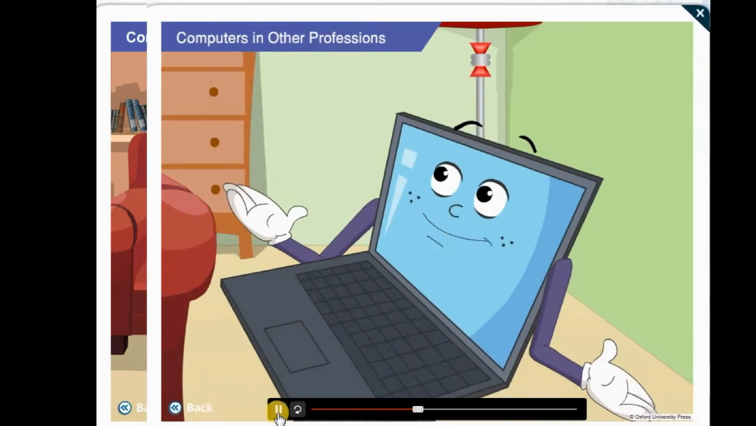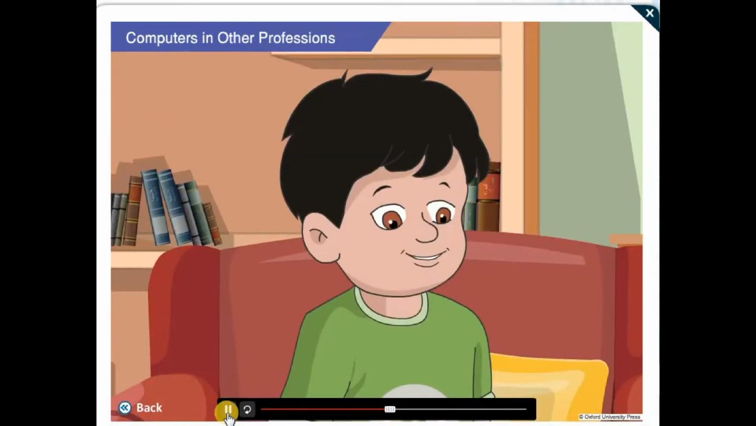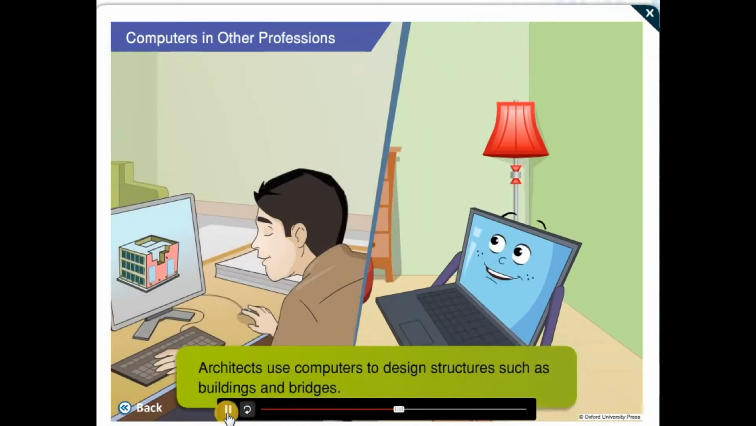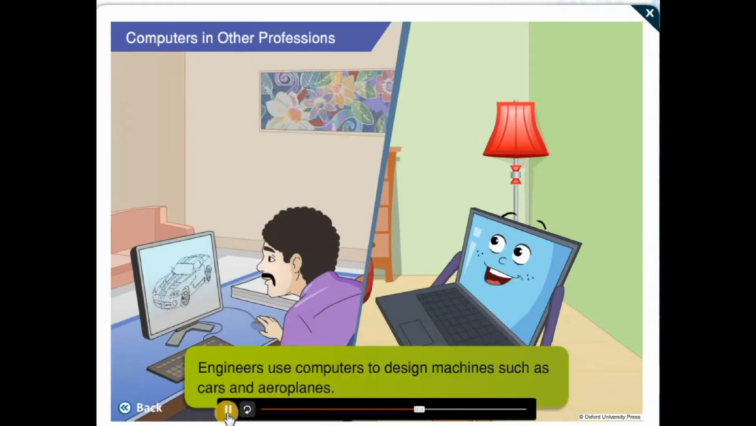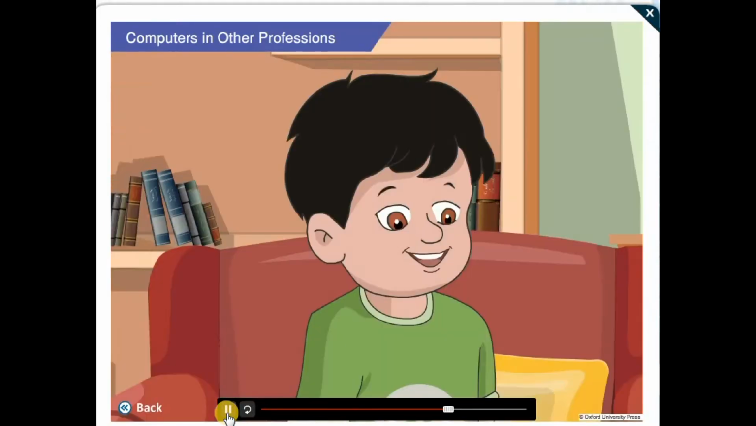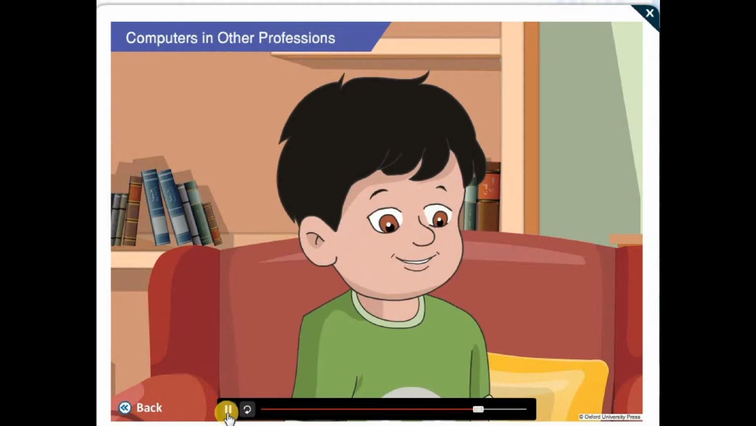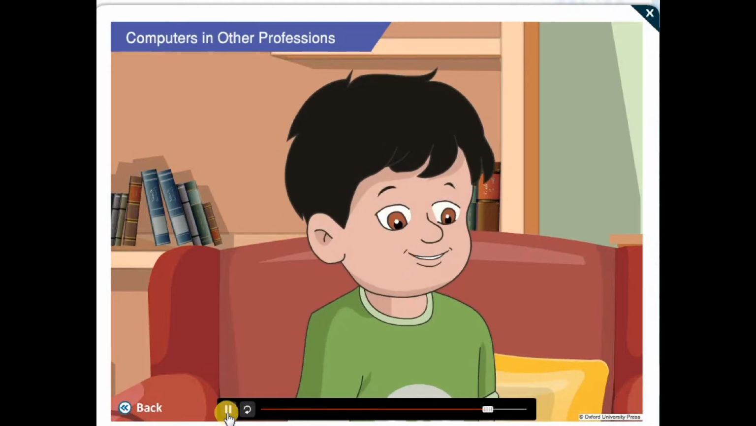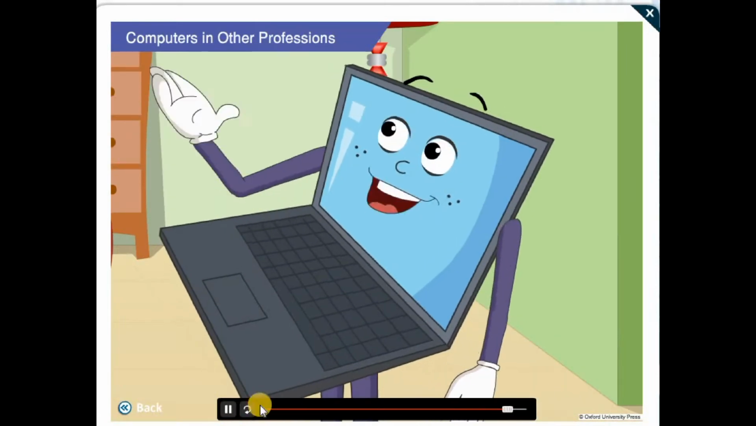That's not all, Goggle. Many professionals use computers to make their work easier. How's that, Toggle? Well, Goggle, architects use computers to design structures such as buildings and bridges. Engineers use computers to design machines such as cars and aeroplanes. And fashion designers use it to design dresses. Wow, I didn't know that computers are so important as to be used in so many different fields. Thanks, Toggle, for telling me all this. You are such a help. Anytime, Goggle. As any other computer, I'm always glad to be of help.